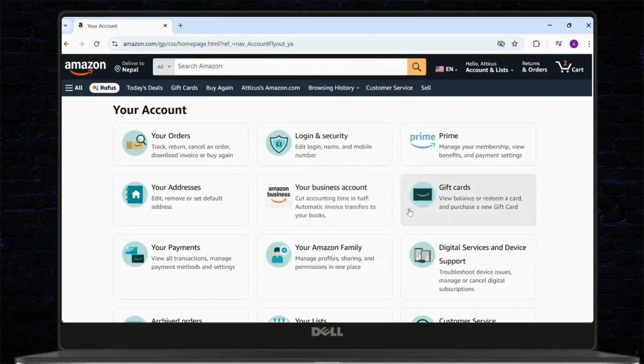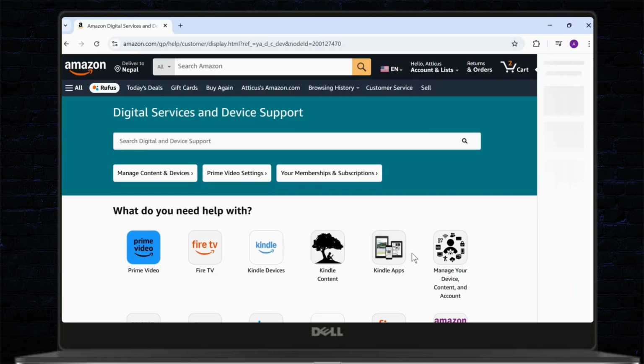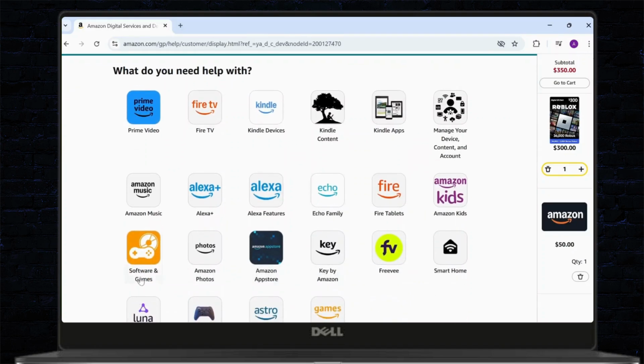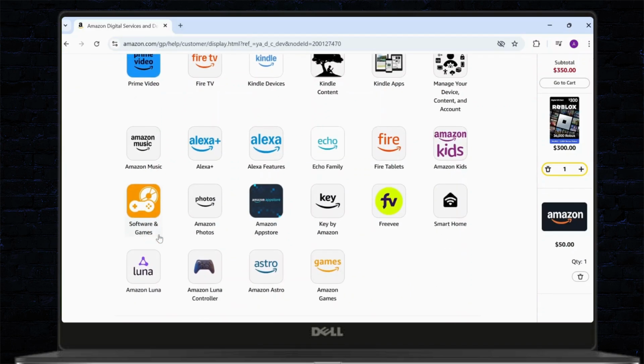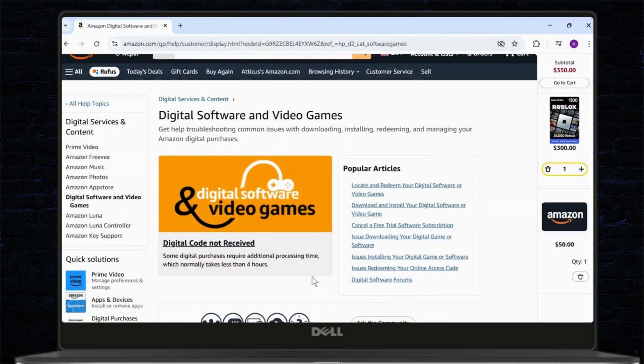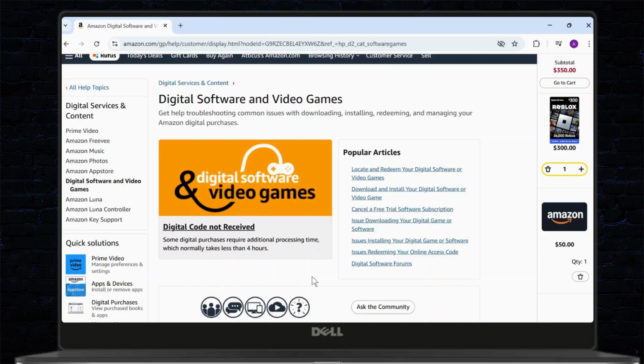So let me just cancel this. After you're here, you'll see an option called Digital Services and Device Support. Head over there, and after you're here, all you have to do is scroll down, and there you should see an option that says software and games. Expand on it if you don't see it. Tap on it, and after you tap on it, here you should locate your TurboTax.